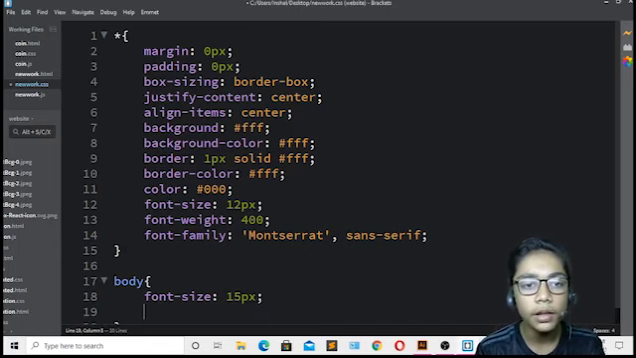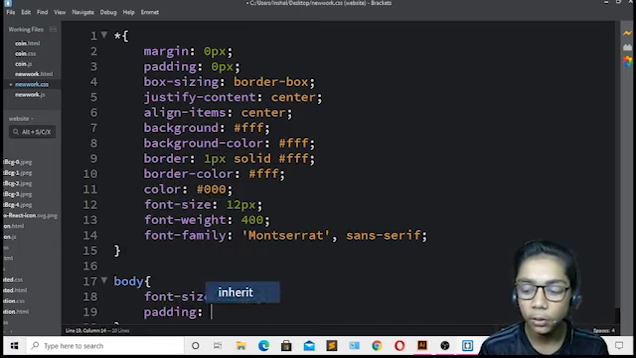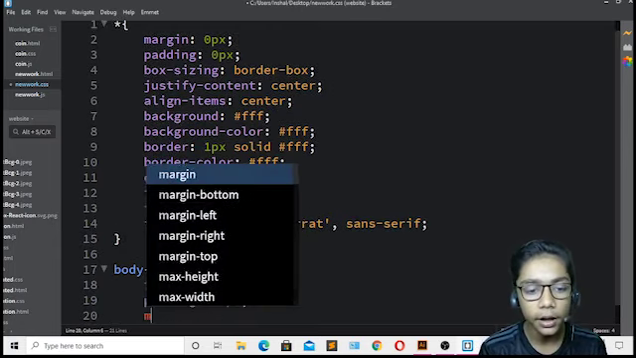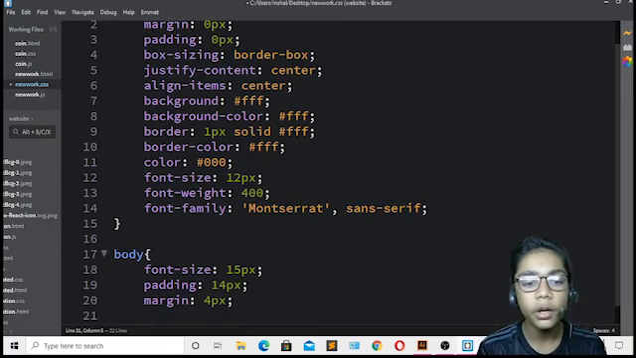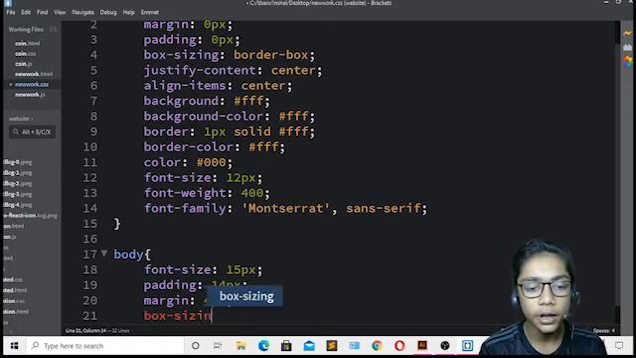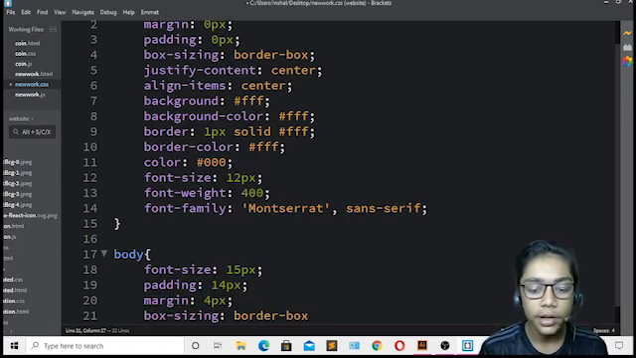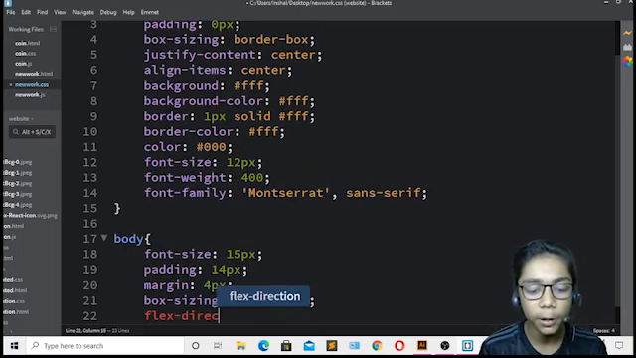And now just when you've done all these, come over here and write the padding, which will be like 14 pixel, and write over here margin, which will be like 4 pixel. Just when you have done that, write box sizing also, which will be border box, and over here you have to write flex direction, which will be column.